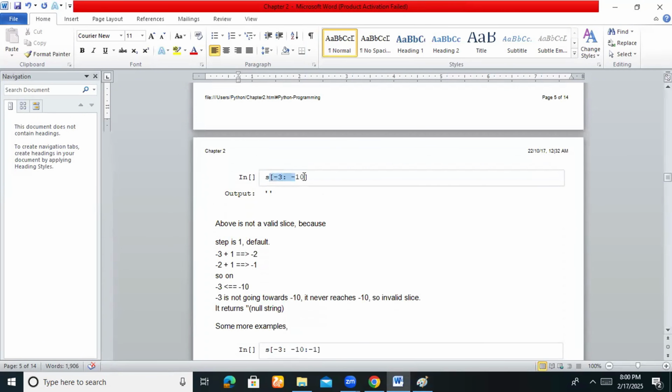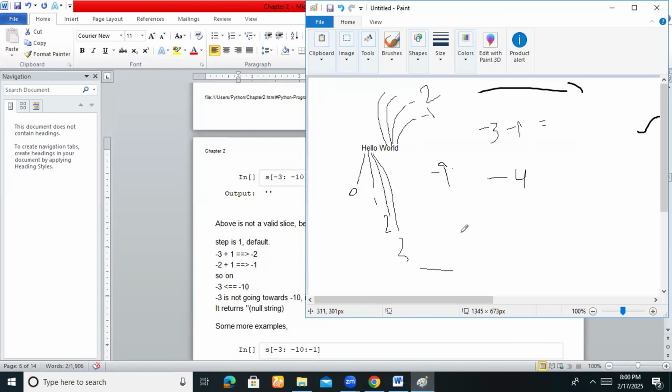See here, -3, -10. This is a reverse way actually. So here what we are telling is start from -3, right? And end at -11. It's like -10, -1. And what is my step? Step is +1. So what we are telling is please display from -3. See, -3 +1 means how much?